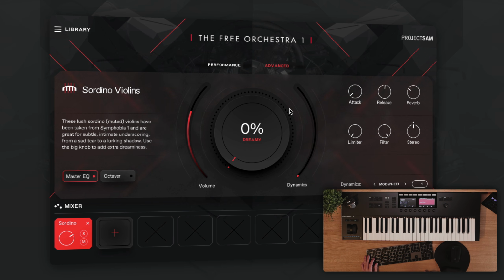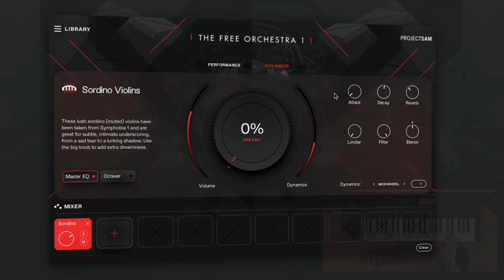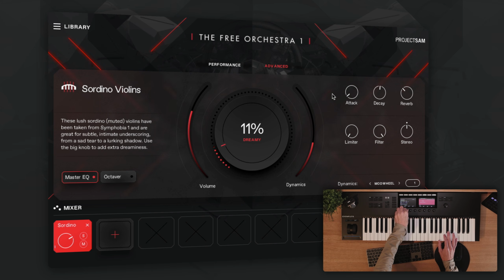As you can see, TFO has gotten quite a visual upgrade. All the controls from the first version are still there. There's some new controls as well, and everything is nicely spaced out. The big center knob controls a different feature for each instrument. In this case, the dreamy effect, which lifts the violins into higher spheres.